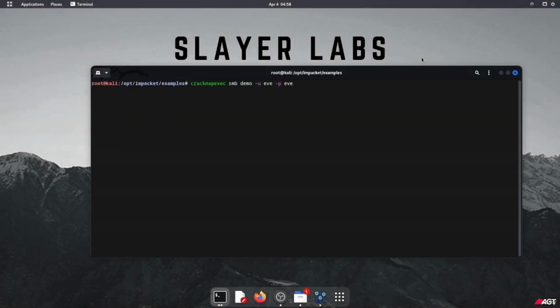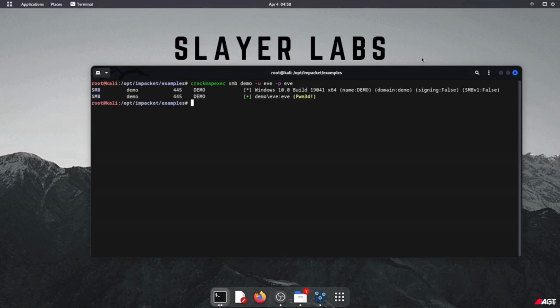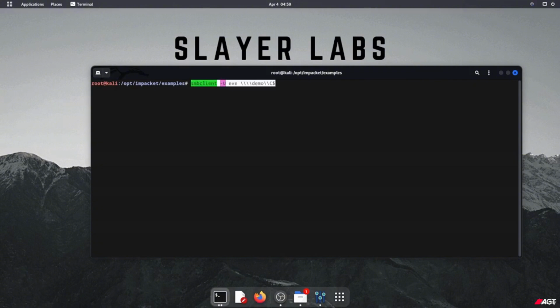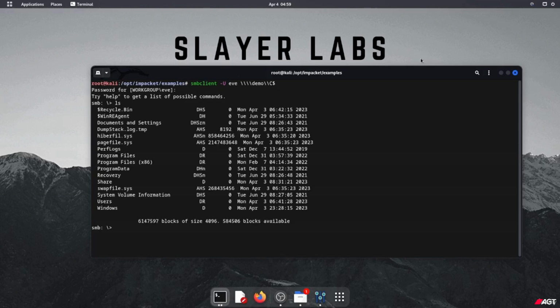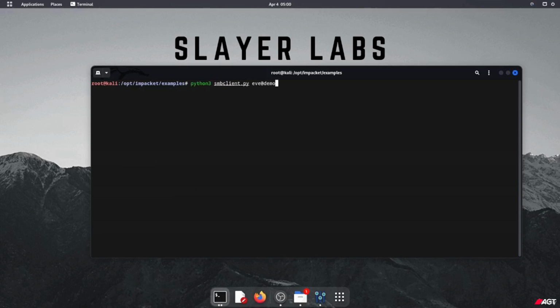And here on Kali, we can use CrackMapExec with SMB providing the remote host along with username and password, which is both Eve. And then when it says Pwn3d, that basically means that user can access the admin shares like C$ and ADMIN$. Next, we can use smbclient with user Eve, and then we're going to escape the backslashes, and we're just going to try to get to C$. Impacket also has a version of smbclient, just provide the username, remote host, and password.